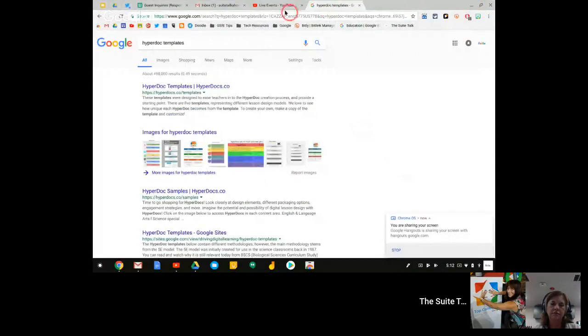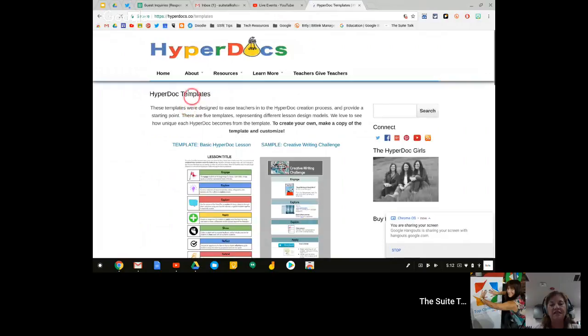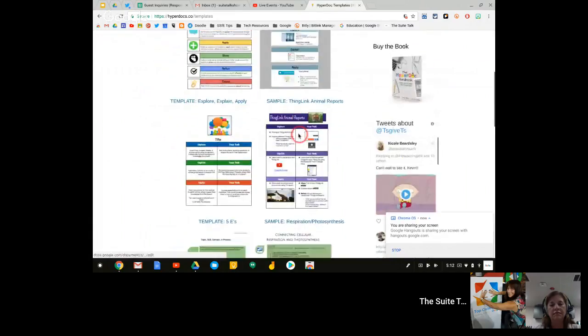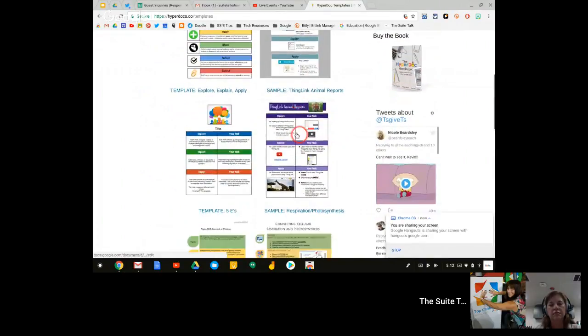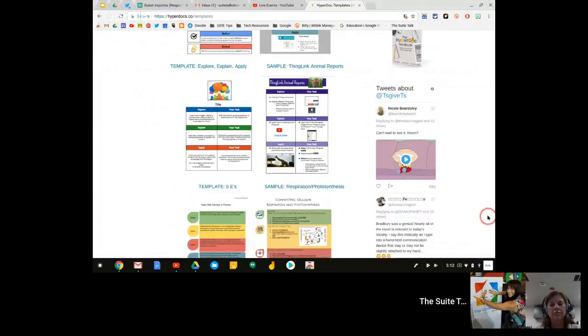Can you see me? Okay, you can see my screen. So if you go to hyperdocs.co/templates, they have all the templates here for HyperDocs. I borrowed a few HyperDocs from here and revised them, but the one that I'm working on right now is this one. And you can see there's like six components to it.